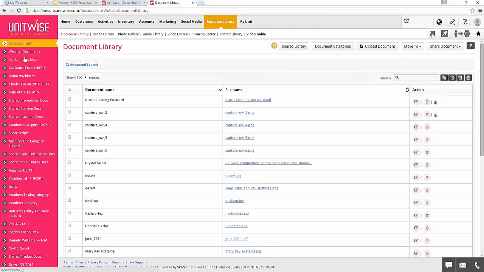So you can categorize your resource library. As you see here, we've got webinar documents, marketing materials, all sorts of different folders in our resource library section here. So we have documents, images, photo galleries, audio files, video files, and then the training center for the website. So keep in mind that this is the center for all of the documents and things that you would like to post in your emails, on your website, anything like that. It would need to first be in the resource library. Now, you don't necessarily have to always post it directly into the resource library from here. You can do it through other methods, and we'll get into that in just one moment.